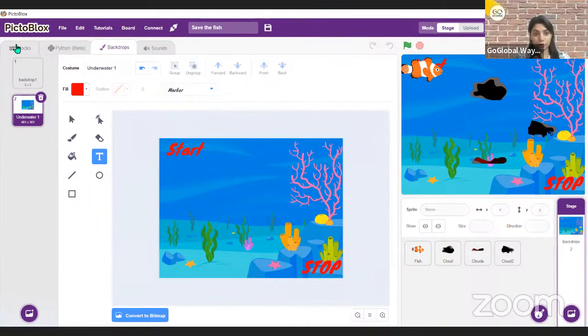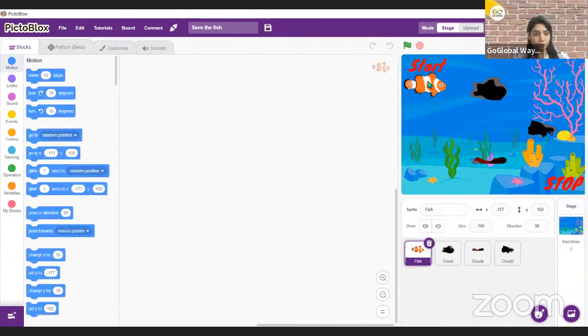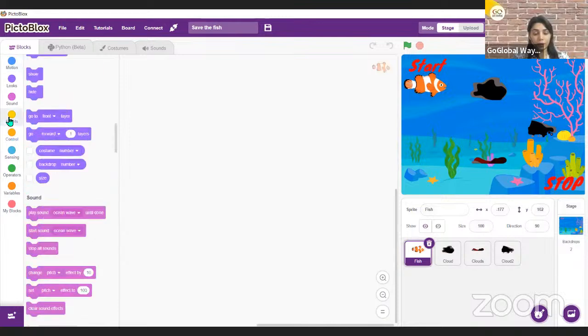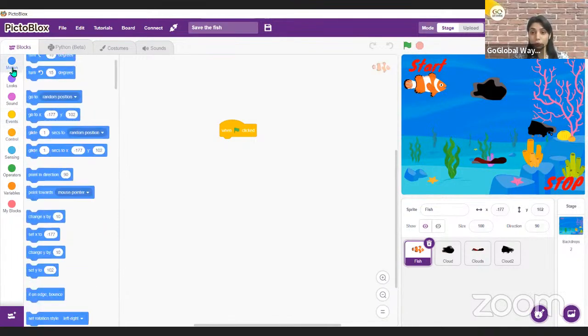So let's come on to the block section. My fish will start from this point. This is a start point. I will give this position to my fish. Let's start the coding part. So I will go to the events. I'm taking a when green flag click. Then of course I want to position my fish.